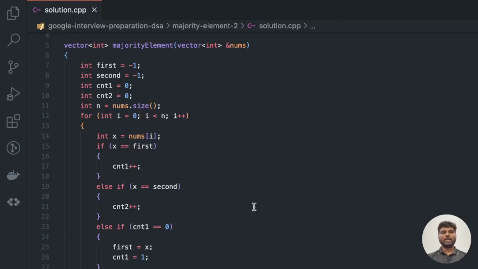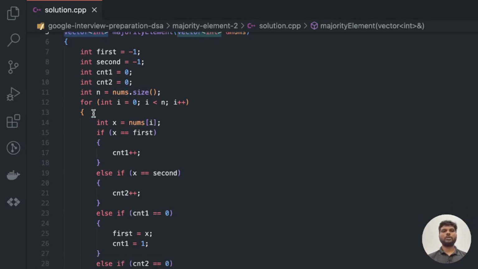So now let's look at the C++ code for this algorithm. So we need to complete this majority element function, which takes vector of integer as an input and which expects vector of integer as an output. Okay, so as per the algorithm, we have initialized first with -1, second with -1, and we have created two counters to count the number of occurrences of first and second.